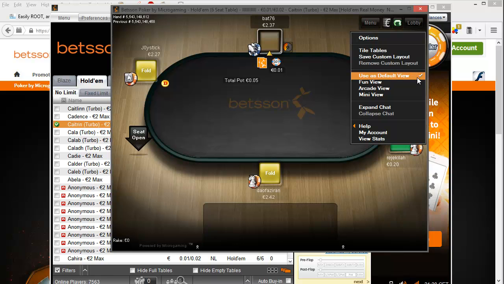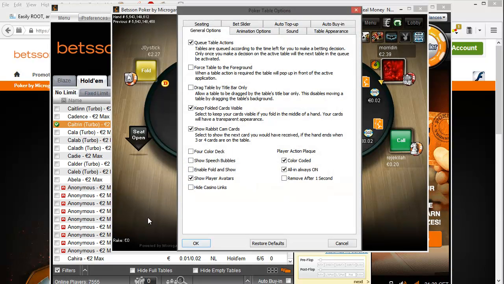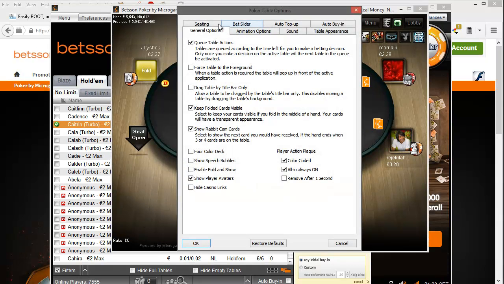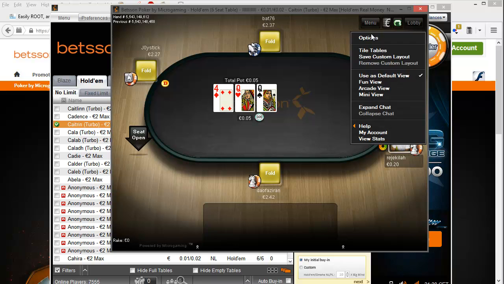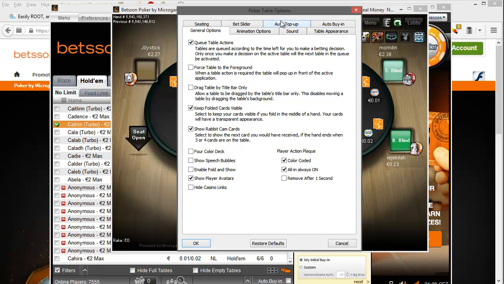So from now on, all new tables are going to open in this view. Alright, next up we have to go into these options right here, and there's a lot to go through. There's 8 different tabs, and very important is that after changes on each tab you click OK like this and then go back to menu options, because sometimes the edits you do on one tab are not saved unless you hit OK.